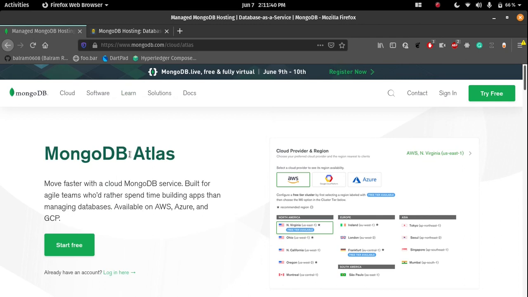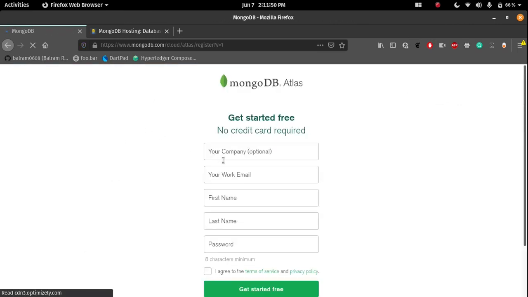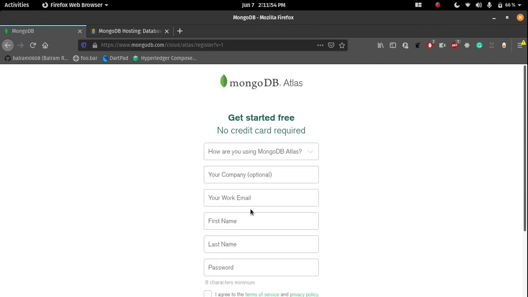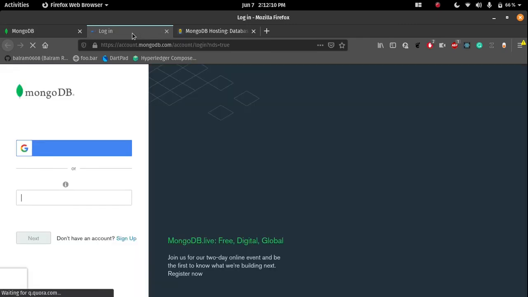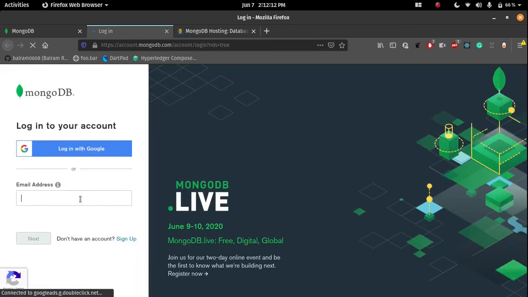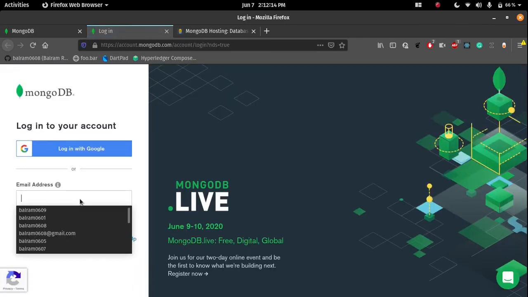Let's focus on today's topic. In MongoDB Atlas, we first have to create a free account. If you don't have an account, create a new one and provide your details like this. I already have my free account, so I just have to log in. Let me log in first.